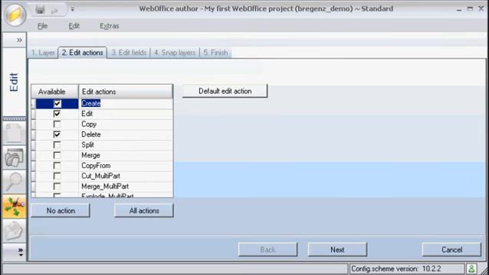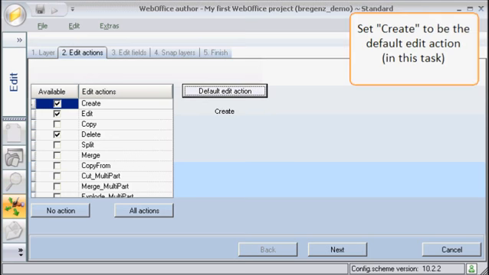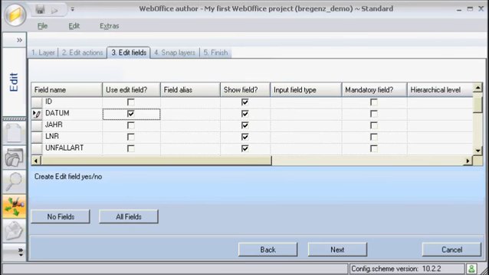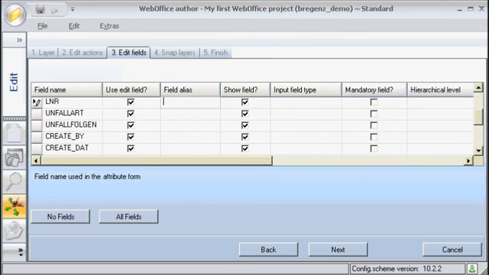Now set one of the allowed actions to be the default edit action, which is for example important for the Flex client. In the third pane, you define which fields are editable and which are not. The field aliases used here should be self-speaking and help the end user to get the context he needs for his editing workflow.